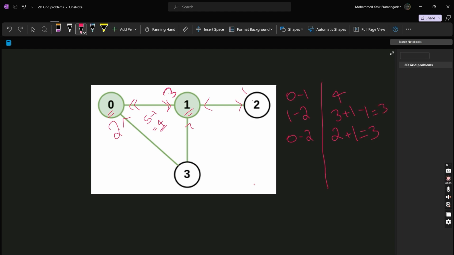Rank of 0 and 3. The number of incoming links in 0 is 2. The number of incoming links in 3 is 2. But there is a common link which is shared between 0 and 3. So you have to decrement that one. So the rank is 3.